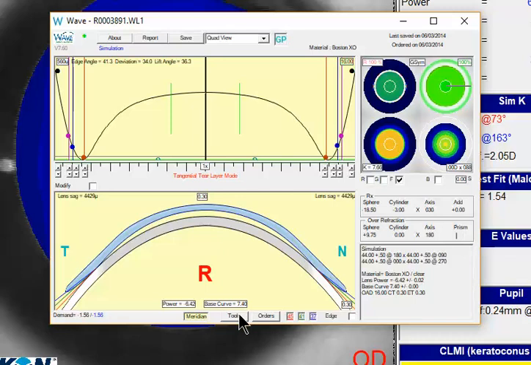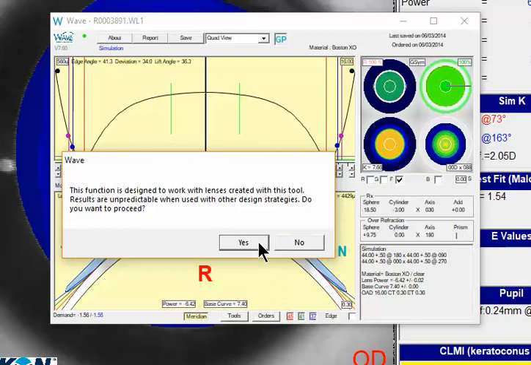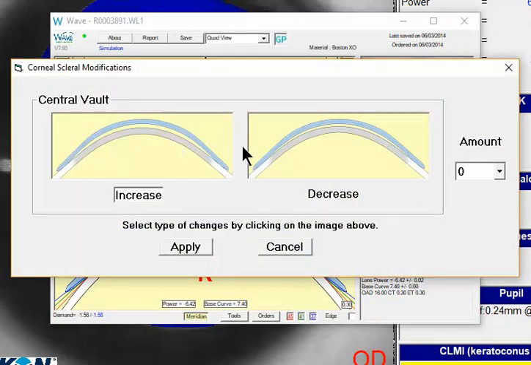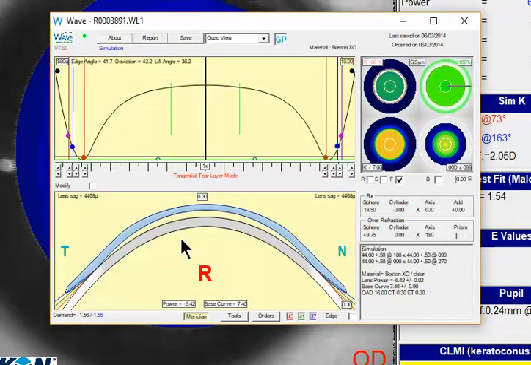So once again we'll hit tools, go to corneal scleral, modify design, central vault, hit yes, and we're going to increase that another 40 or so. And now I've got the desired increase in the tear layer or vaulting. Now we're up about 407, which is an increase of about 100.